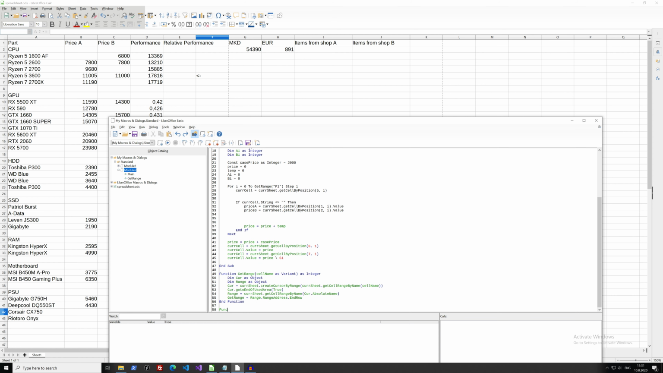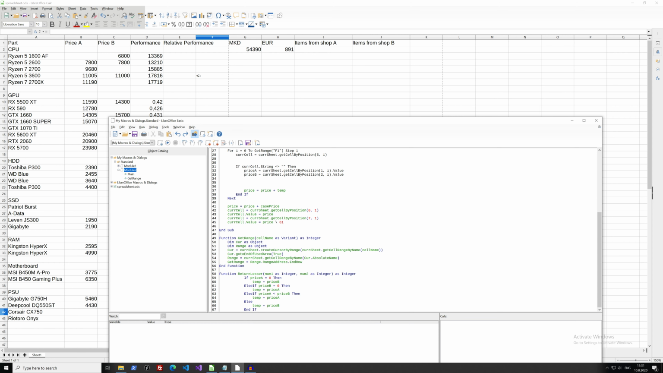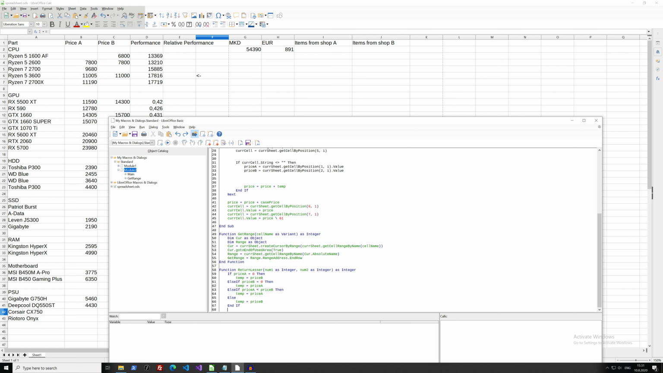So let's just type in function return lesser. And now we have number 1 as integer and number 2 as integer, and return lesser, so it will return one of these integers, so as integer. Now I paste in this code and these annoying tabs, and now I also need to end function.